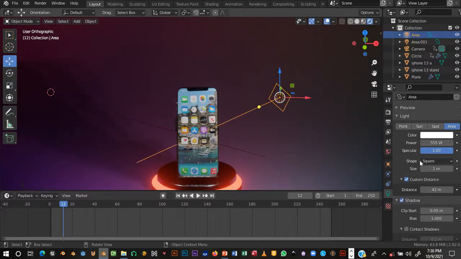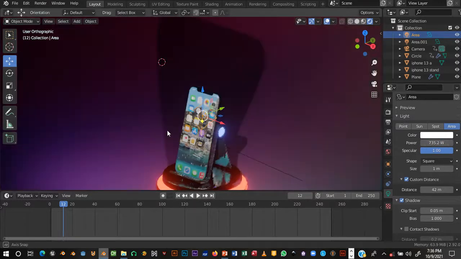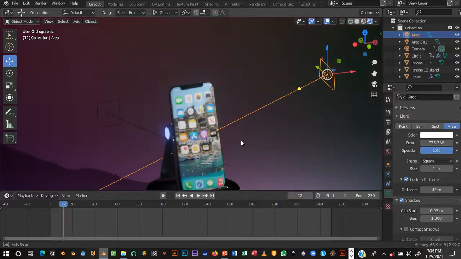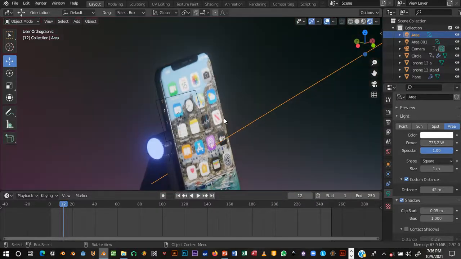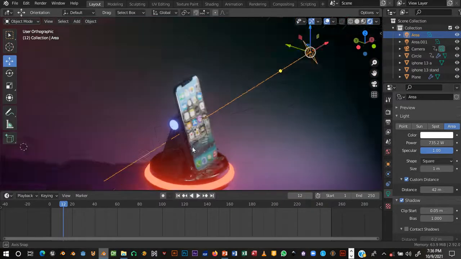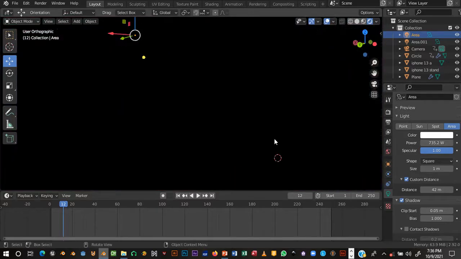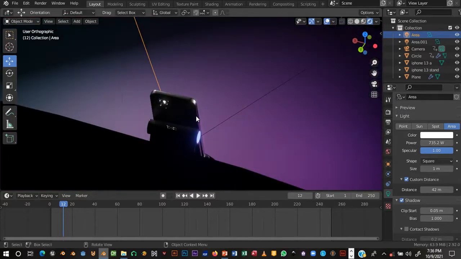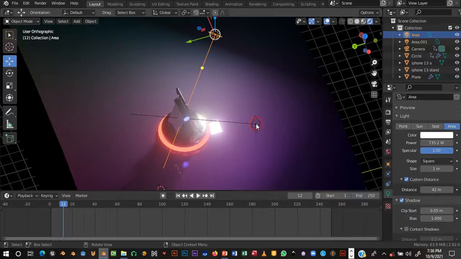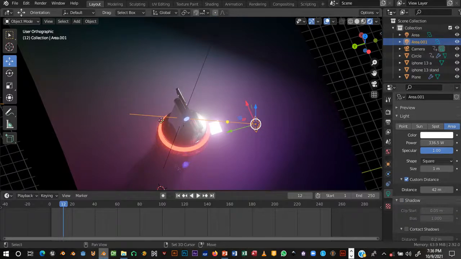I'm going to select this and increase my lights there. So we haven't added an HDR light yet, so we're going to do that later. The next thing I would have added is another light. If you look at the back here, it is a bit dark, so I'm going to add another light here, Shift D.